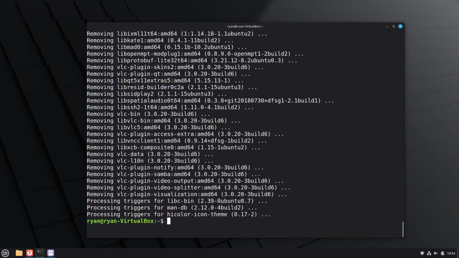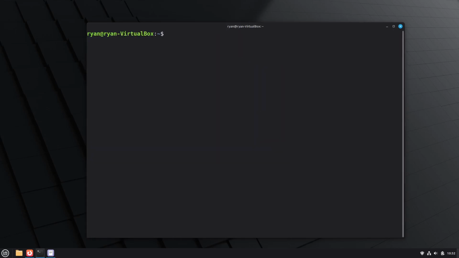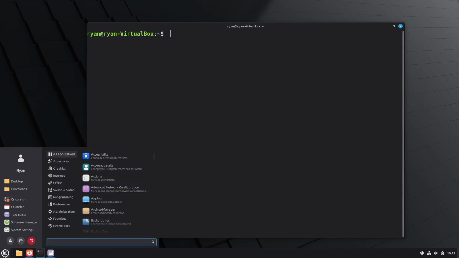Now, the other thing you can do is sudo apt purge VLC. And it's going to see if there's anything left. And in this case, there's not. So that takes care of that. If I come back over here and I go to sound and video, it's not there anymore. If I type VLC, it's not there anymore.